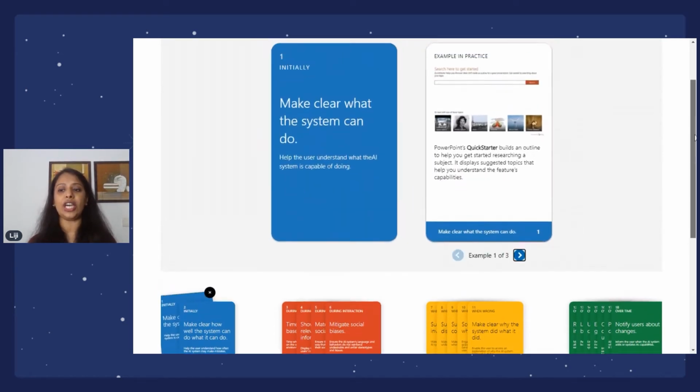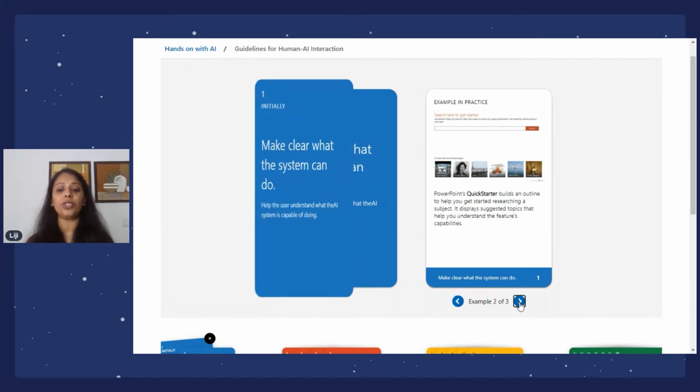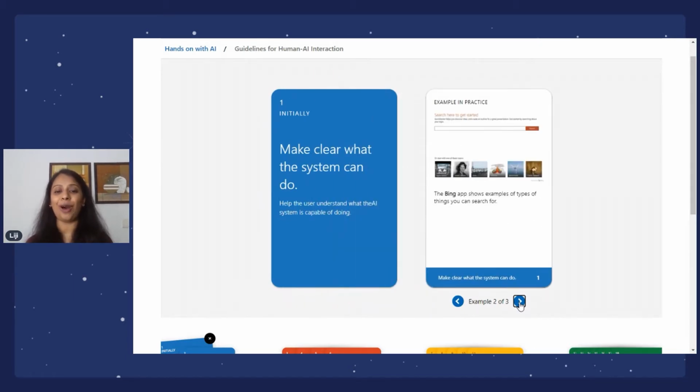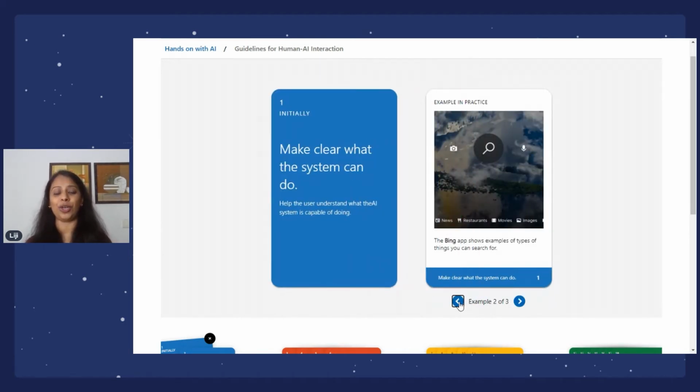Now, the way each of these cards is designed is you have the actual verbiage of the guideline itself, and you have a couple of really good examples that are out there to show you how to actually implement these guidelines. So it's just basic inspiration out of the box. So let's take a look at the first one.